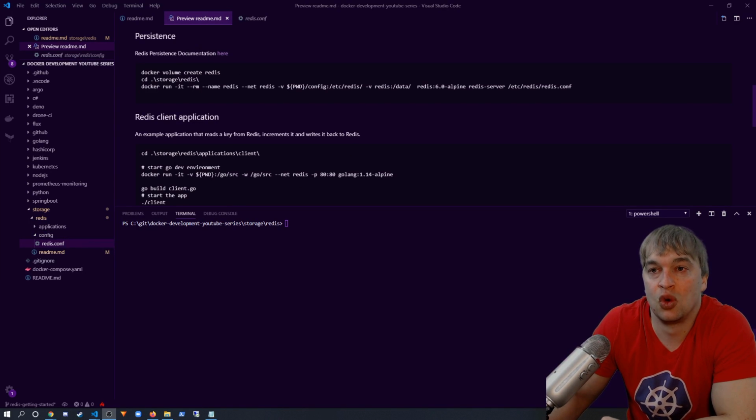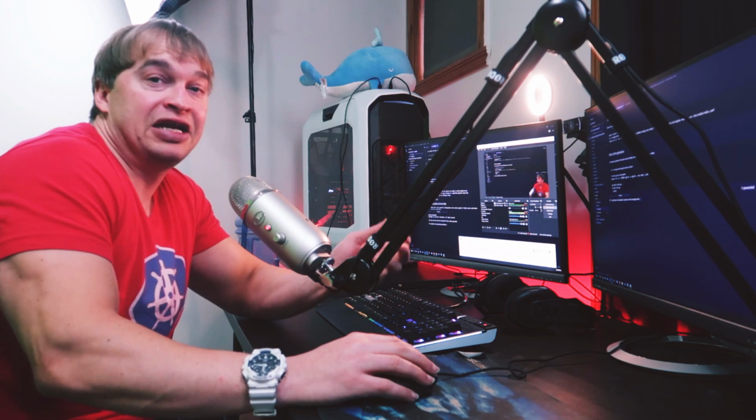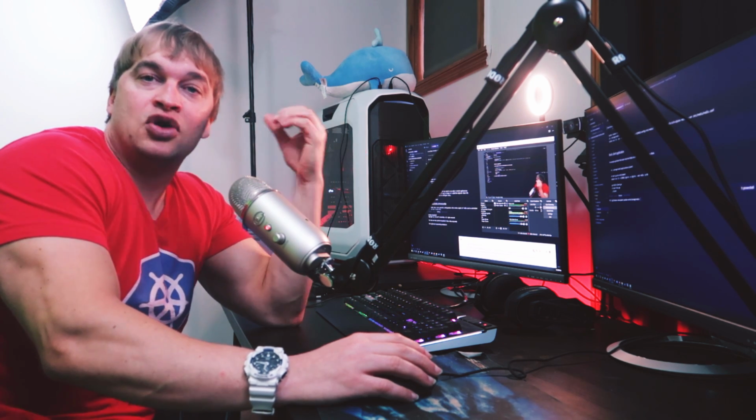Now the next thing I want to talk about is Redis persistence. By default, when you're running Redis the way we've just run it, it stores its data in memory. That means when the container dies, all of your data in Redis will be lost. So it's very important to mount your data to a file system or to a volume to persist that data.